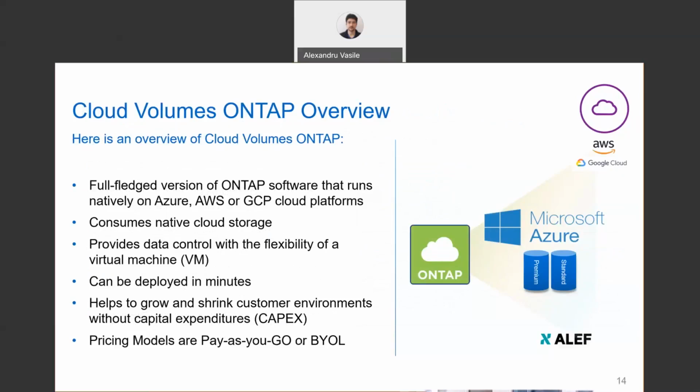It can actually be used to shift capex in favor of opex by moving workloads to the cloud, or to augment an existing environment, like for DR and so on. We have two pricing models. We'll see them in a few seconds.